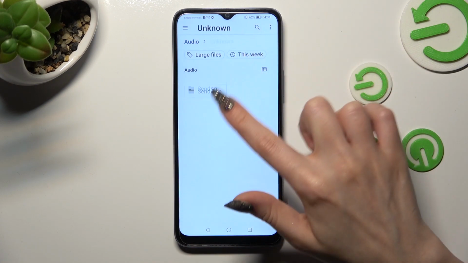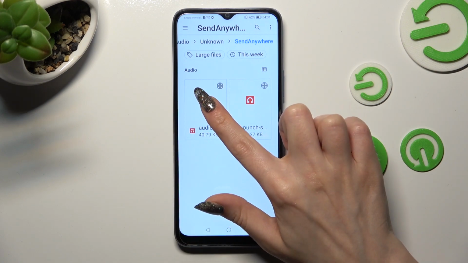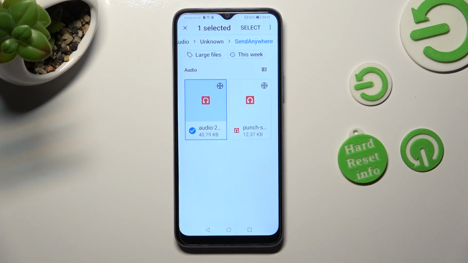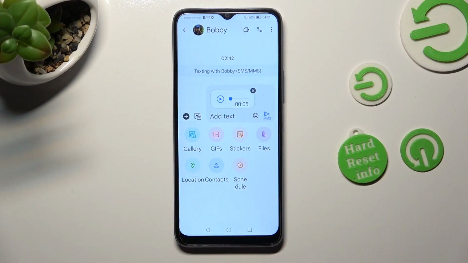Now hold one of your files that you wish to add, in my case this one. When you're ready, tap on Select at the top right corner. So when I do that, as you can see, my audio file was successfully added.